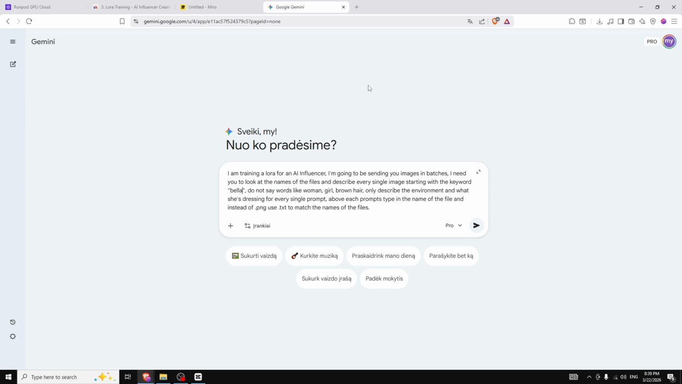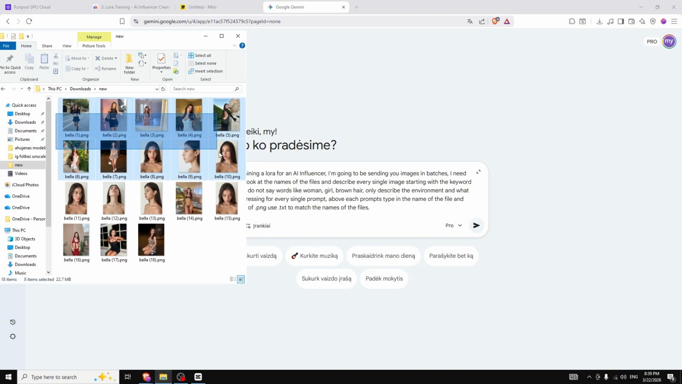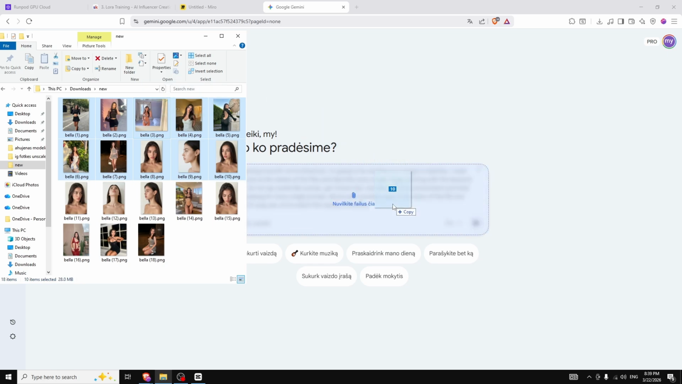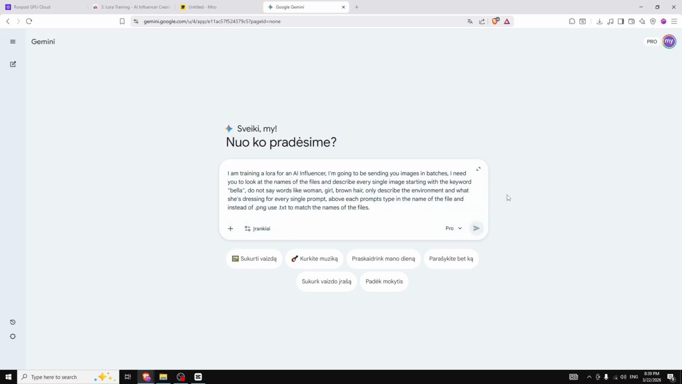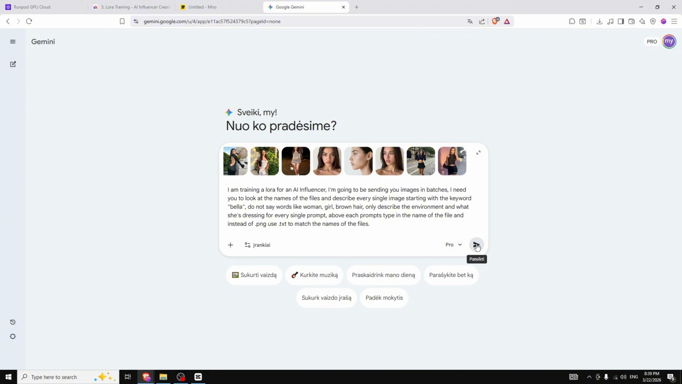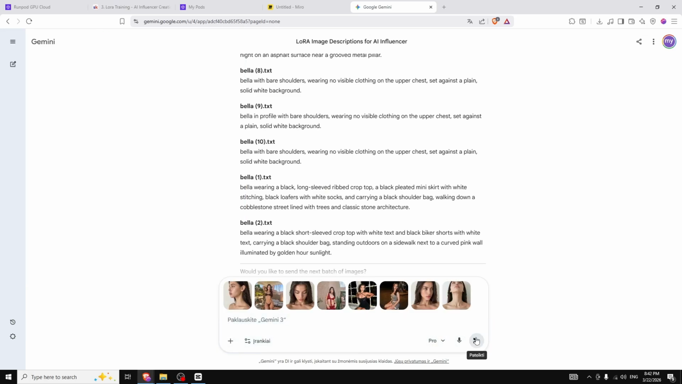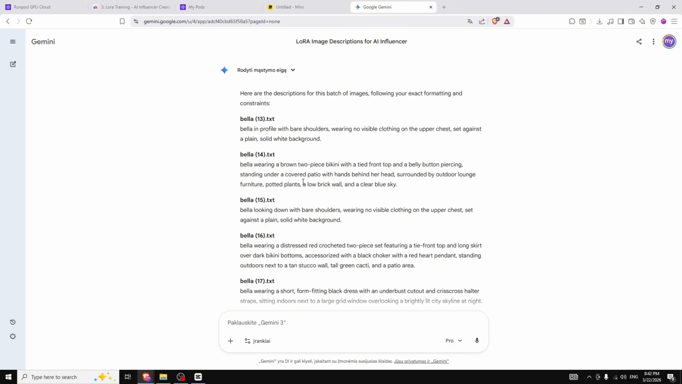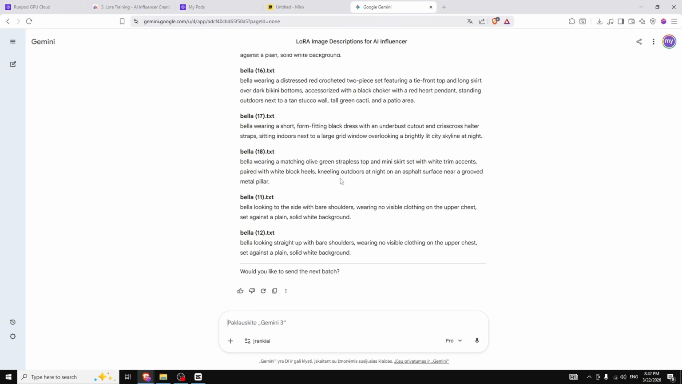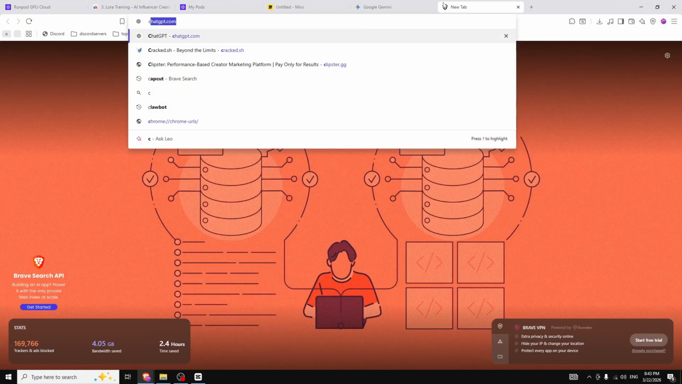So I'll just type in Bella right here where it says the trigger name, and you need to upload pictures. Gemini only accepts 10 pictures at once, so I'll put 10 pictures right here, and now I can just click enter. After it finishes with the first prompt, I'll send the next batch of images, and we don't need to type anything, we just click enter. Okay, so it finished with these. After you finish with all the images, what I recommend is saying, now list all of them in one message. And while that's happening, we'll go to ChatGPT.